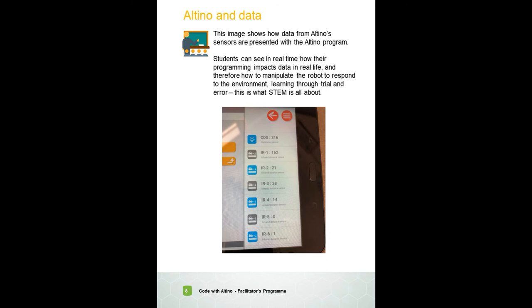Altino and data. As we saw from previous videos, data management, data analysis and collecting data is going to be so important for the students' futures. The image below shows how data from Altino sensors are presented with the Altino program. Students can see in real time how their programming impacts data in real life, and therefore how to manipulate the robot to respond to the environment, or learning through trial and error. And this is what STEM is all about.